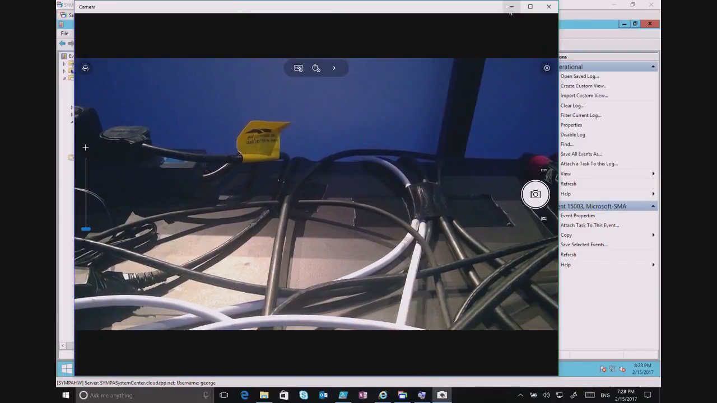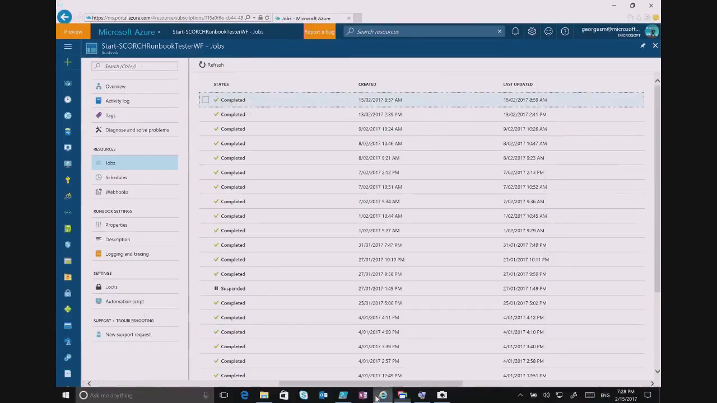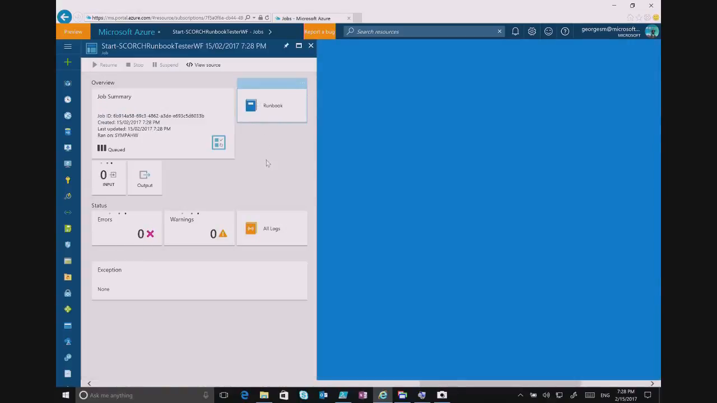All right, bye-bye camera. Now I'm going to go into Azure Automation. I'm going to refresh. We should see a job. Rock and roll. We've got a job that's queued, so it's called the webhook. It's now created a job in Azure Automation. At the moment it's queued. We're just going to wait a second for that to start.